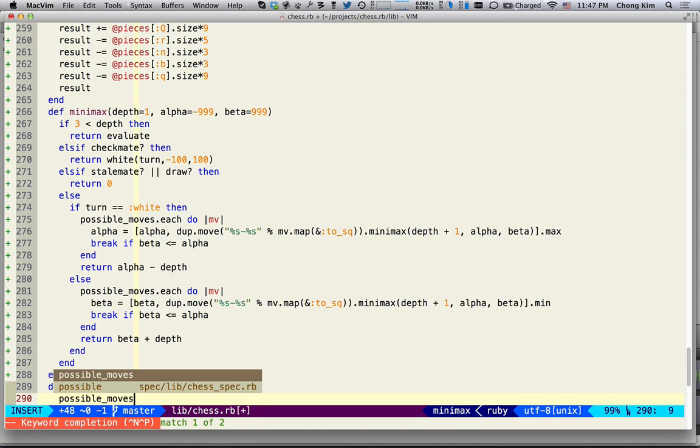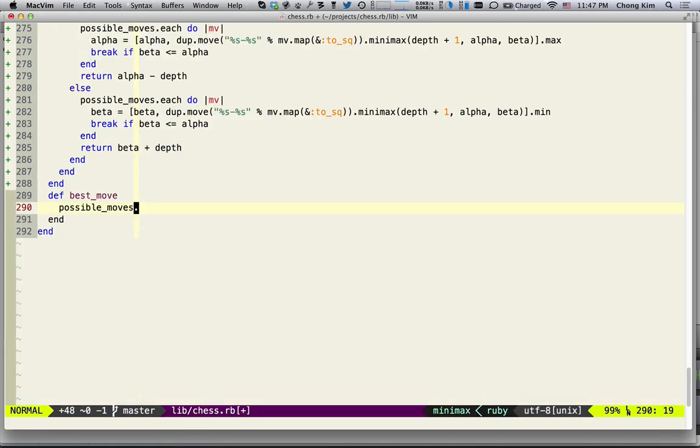Start with the possible moves, and we're going to send, if it's white's turn, then we're going to do max by. If it's black's turn, we're going to do min by. Okay, and here it is.